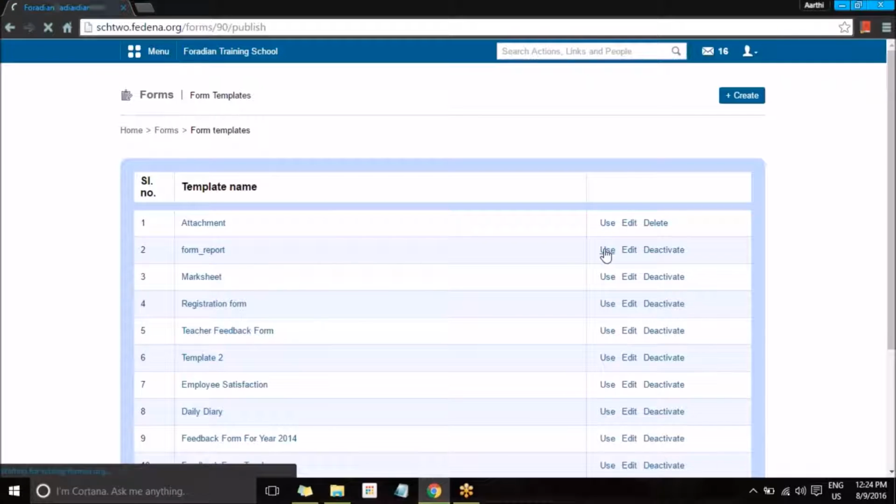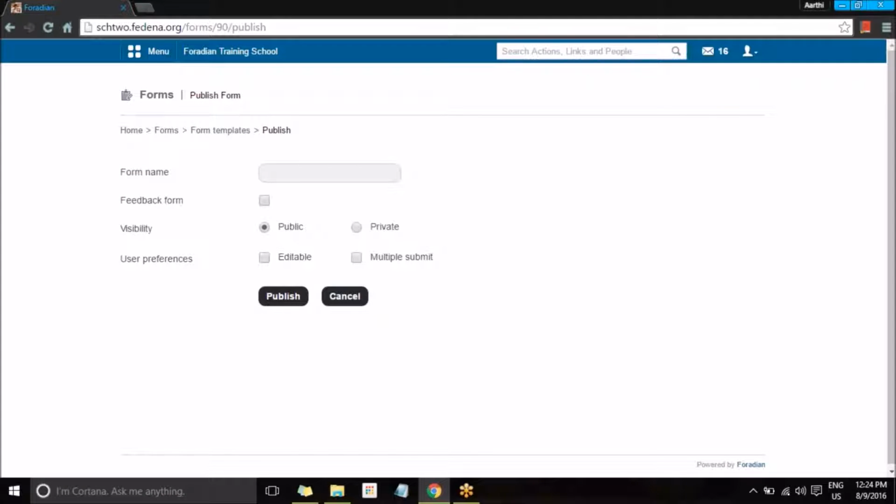Now when I go for the option use, the form is asking me what name I want to provide. So this is going to be the name that could be viewed by all the users who are going to be a part of the form. So let me provide a name. And I can enable if it's a feedback form. So any form that is going to be created as a feedback form, the step that you need to do is enable as a feedback form.